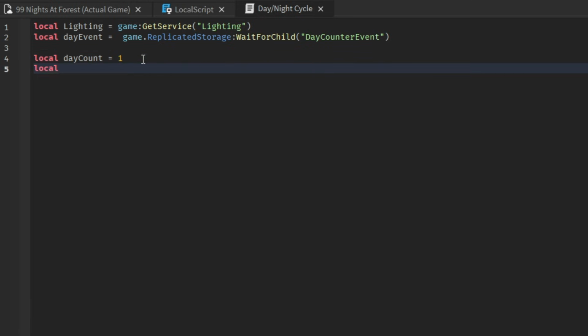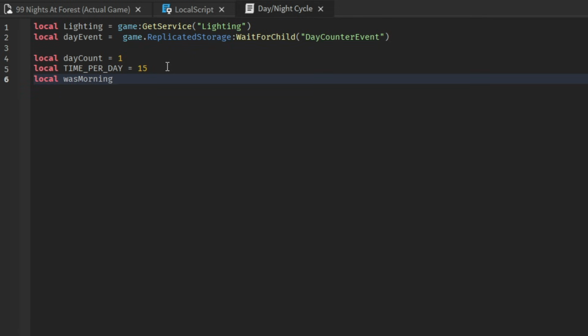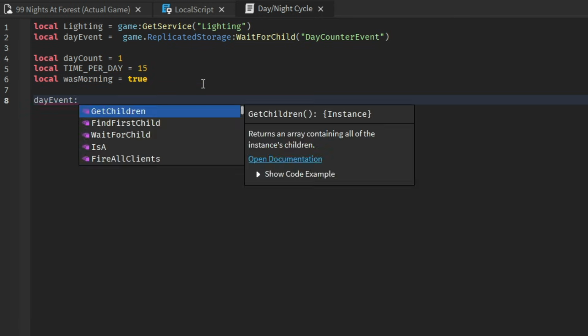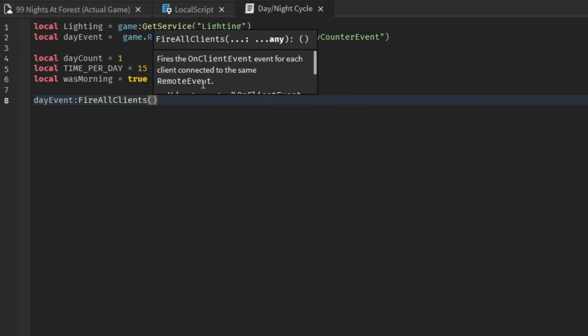And then local time_per_day, we can put 15 seconds is good. So you can just put the value in seconds. So this defines how much the duration of a day should be. So I put 15 seconds just for the test. You can put whatever amount you want. And local wasMorning is equal to true. Okay, and then dayEvent:FireAllClients(dayCount).